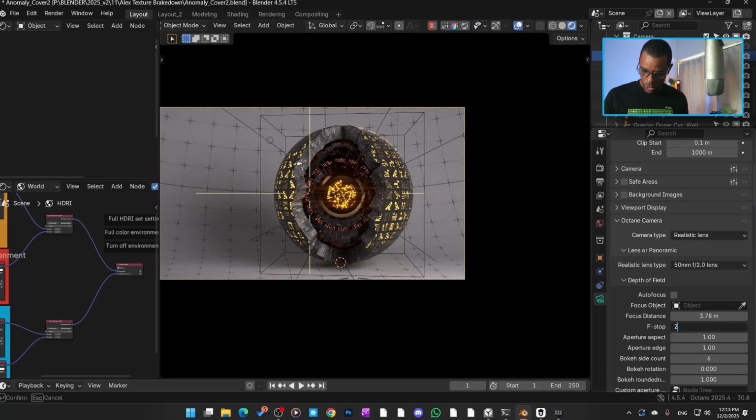So we probably could go, let's go 2.8. I like to use real world values. A 50 mil lens with 2.8 is pretty much realistic. I'm going to go for 2 on the aperture edge. And then I'm also going to come in here and go 2 on the aspect. So we're going to basically stretch it for like an anamorphic lens. So I kind of like where that's at. Maybe give me a 3. Okay, and let's go ahead and render that out.